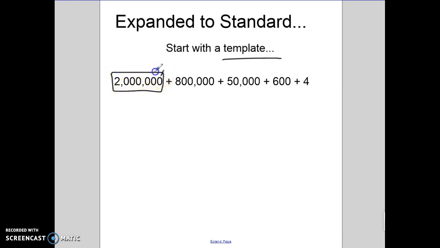To build my template, I'm simply going to count how many digits are in our biggest puzzle piece. We have 1, 2, 3, 4, 5, 6, 7. So I'm going to build it out. 1, 2, 3, 4, 5, 6, 7. And put my commas where they belong, every 3 from the right. Now, I have a 2 in the millions place here. And so I'm going to put a 2 in the millions place here. I know a 2 in the millions place is going to have a value of 2 million.